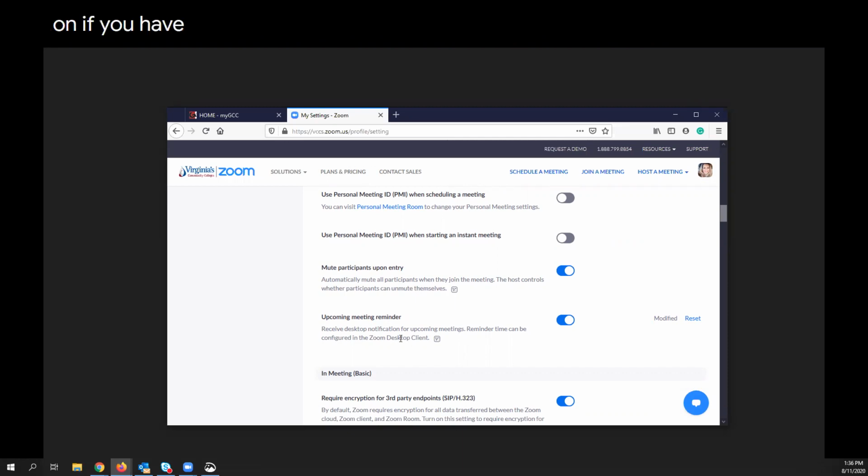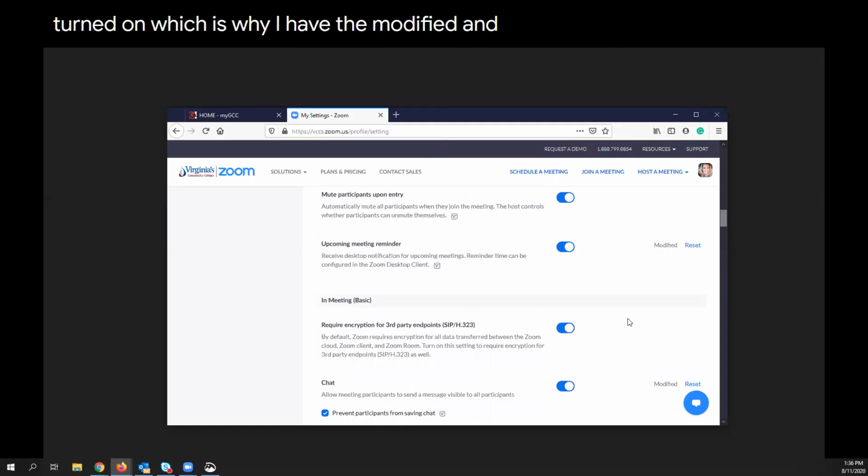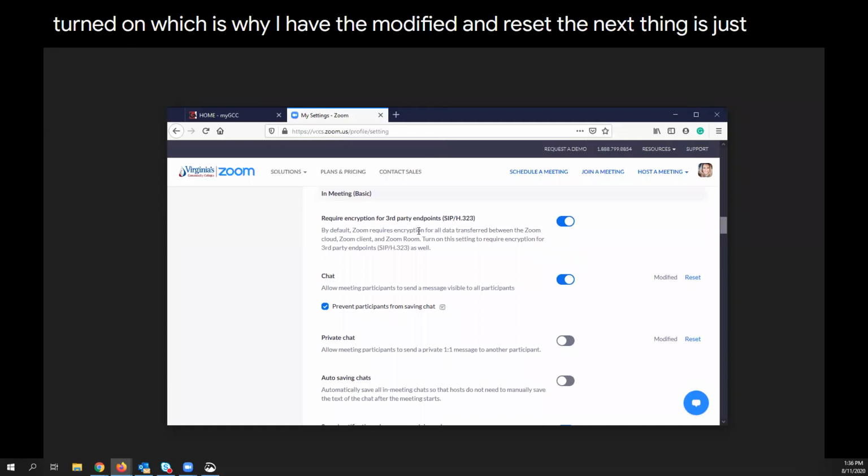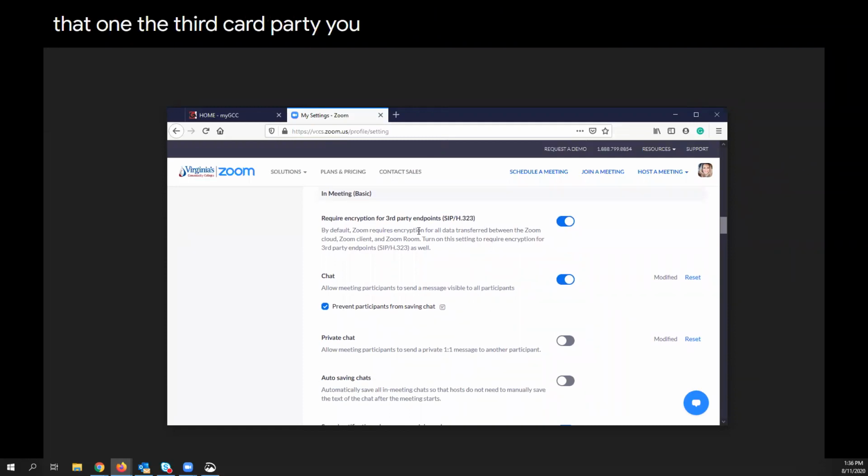If you have the Zoom desktop client, which I'll show you where you can get if you don't, and you can download that to your computer without having to have an admin password from Tech Services, it will bring up a meeting reminder to you 5 minutes before. And again, you can see that I have this turned on, which is why I have the modified and reset. The next thing, just skip that one, the third party, you have to have that on.